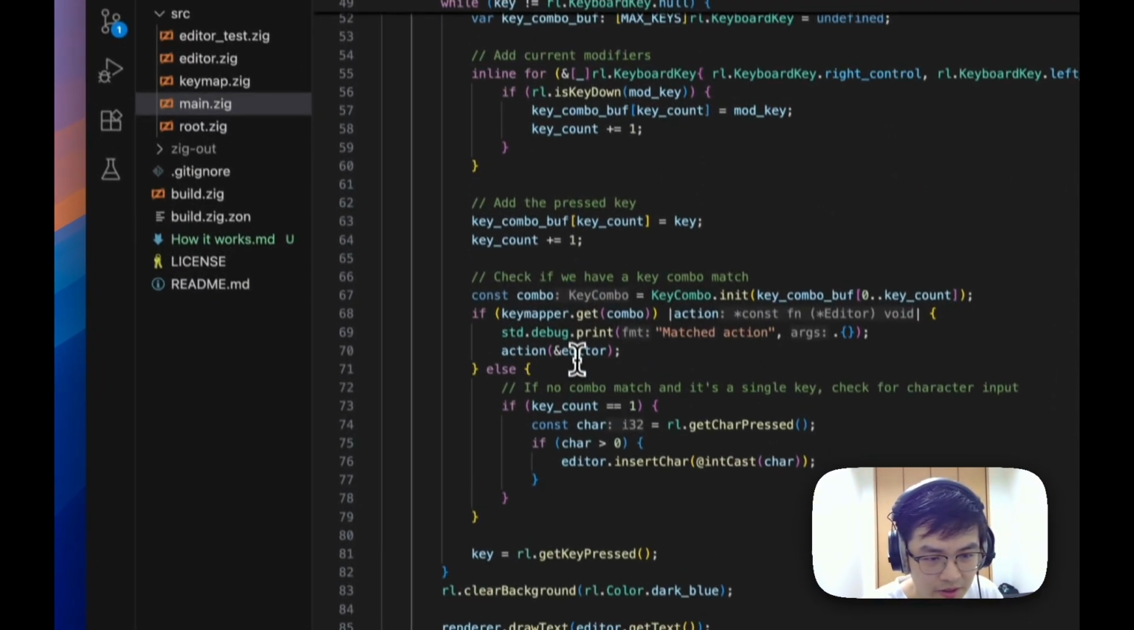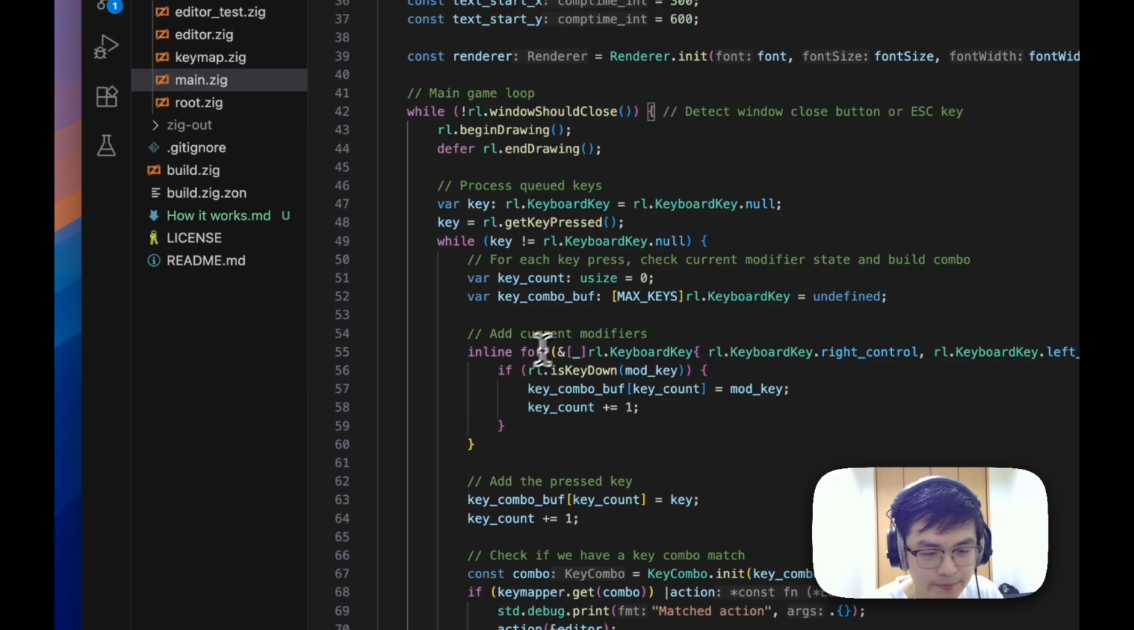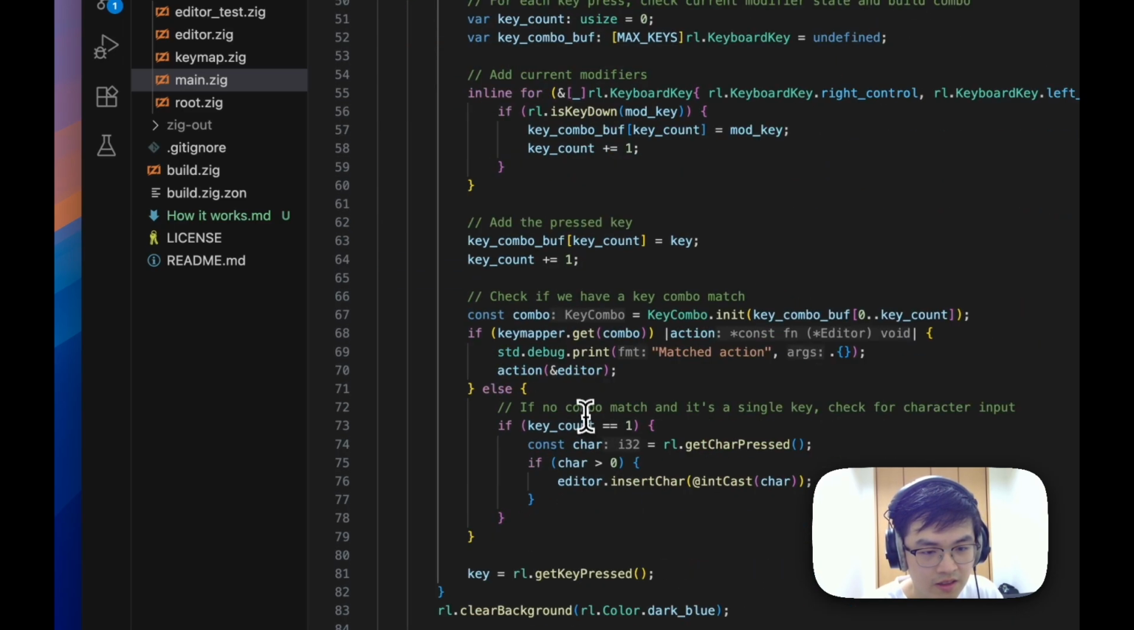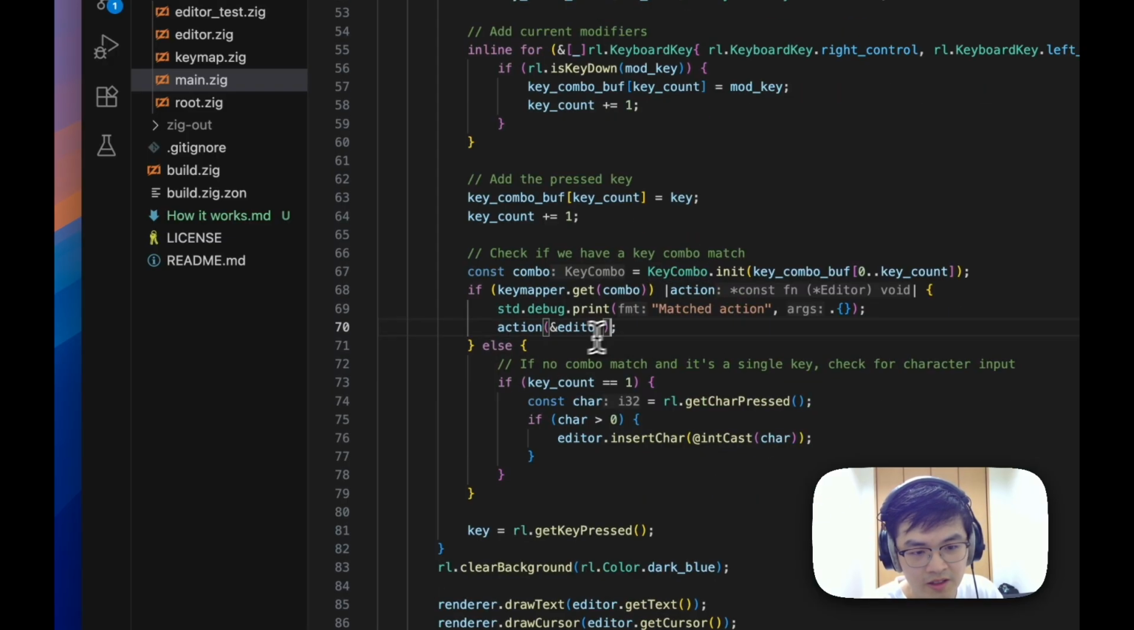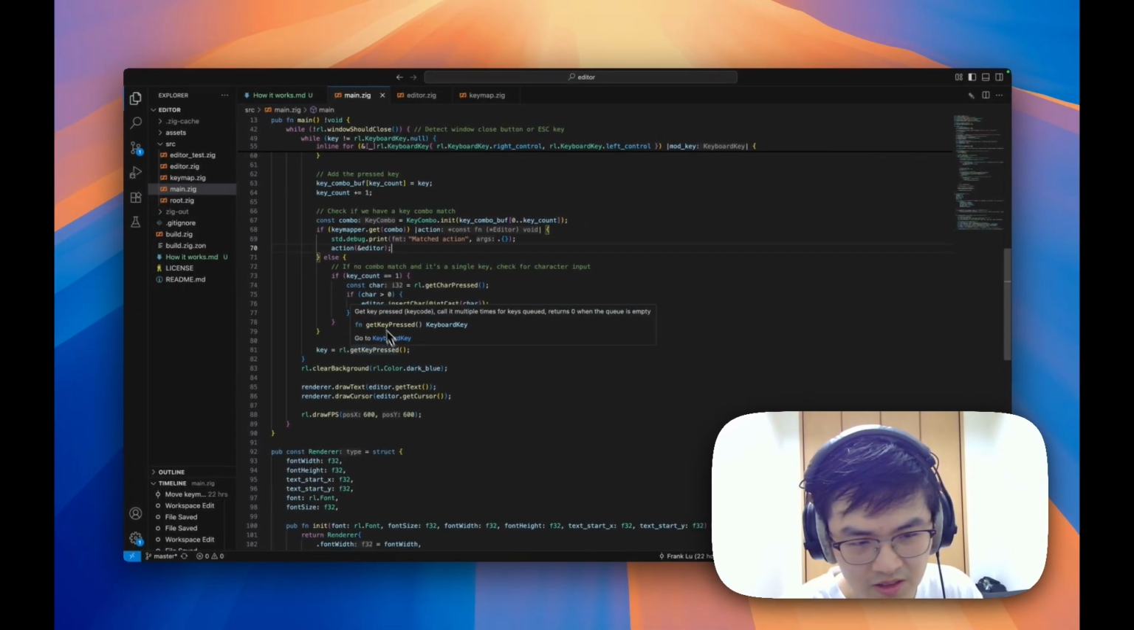Yep, so in our main code, when you press a key, you check it here. So you make this key combo struct, and then you use the key mapper to get the action. So you can see it coming back here, and then we're executing this action here. Yeah, pretty straightforward stuff, I hope.